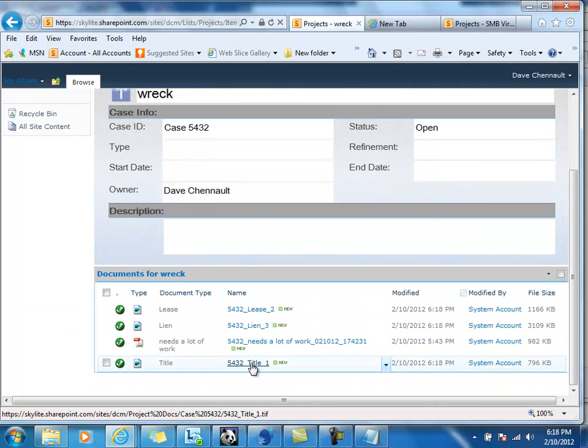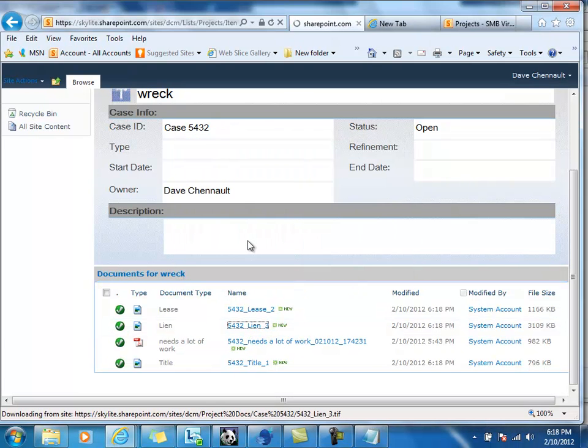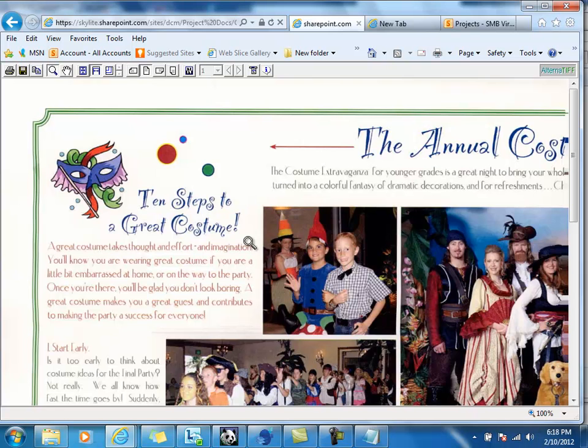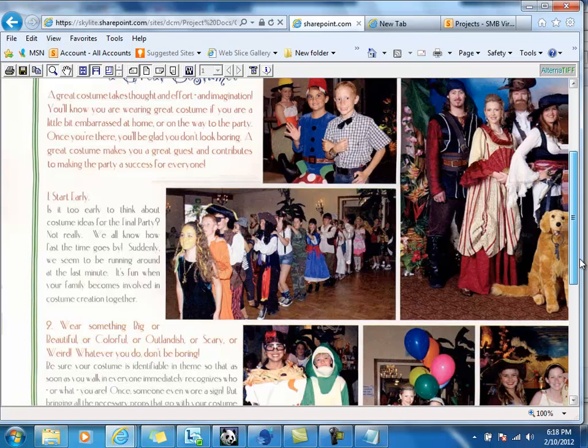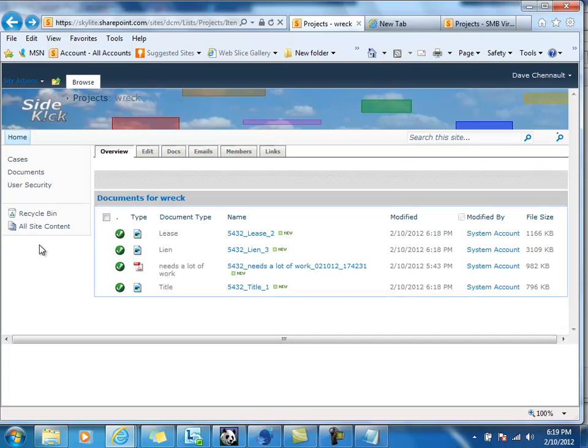I've got a fancy TIFF file here. This one's pretty robust. Let's take a look at it, and then I'll show you the actual text that was extracted out of it. So it's a little free viewer called Alternative. And you can see the quality of the scanned image is very good. And you can see "Is it too early to think about costume ideas," etc., right? So let's go back into SharePoint and see how we did on the OCRing of that.